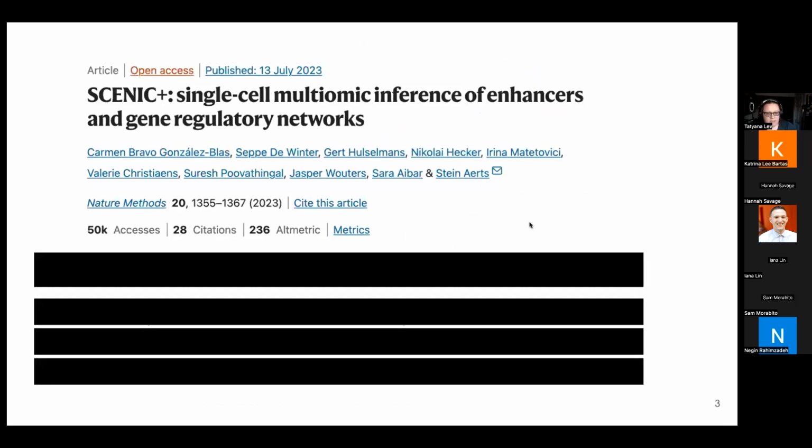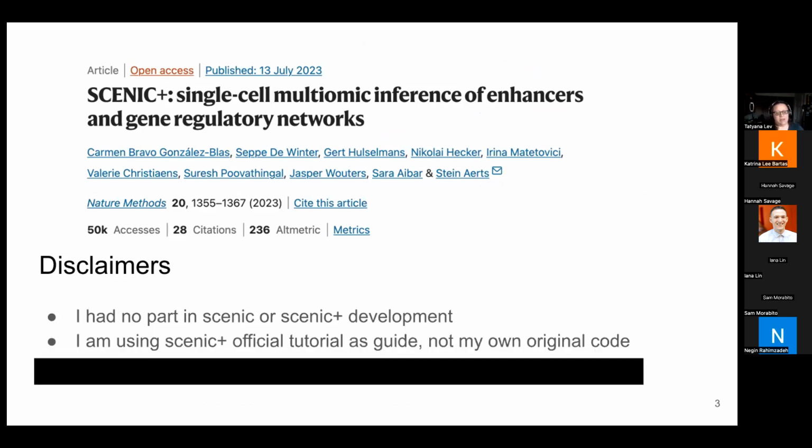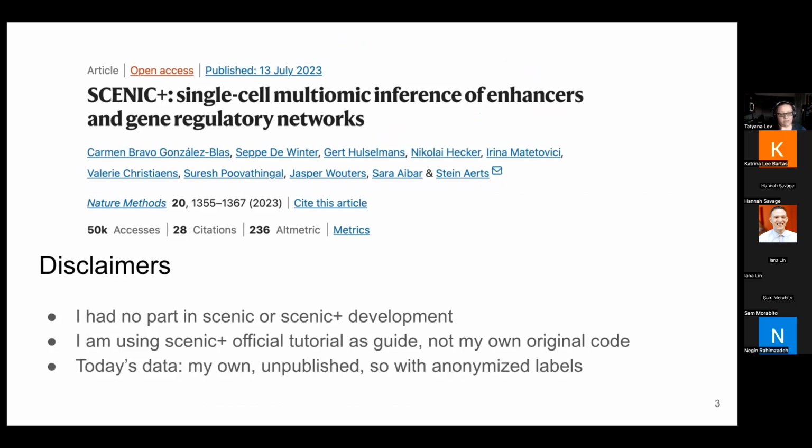So this is the paper which published this method in Nature Methods last year. I had no part in it. I'm just presenting their package, and I'm going to use their tutorial as a guide, obviously not my original code. Today I will use my data, but it's unpublished, so it's going to be anonymized a little bit with just simplified labels.